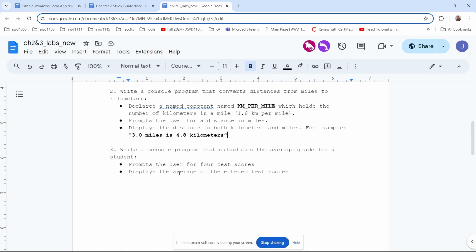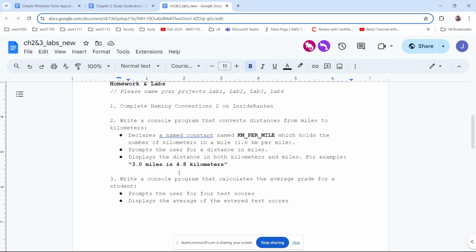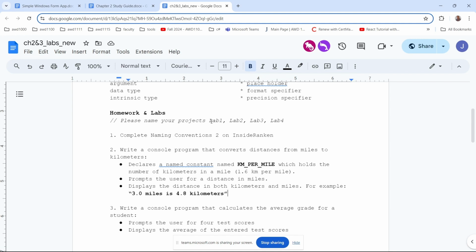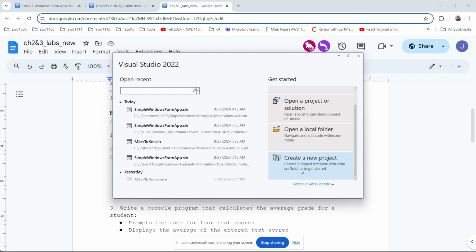So we're going to go ahead and work on that. We'll just follow this. It's called Lab 1 here, so that will be our name. If you have Visual Studio open, you can follow along. I closed mine, so I'm going to reopen it. What we're going to do is create a new project here.